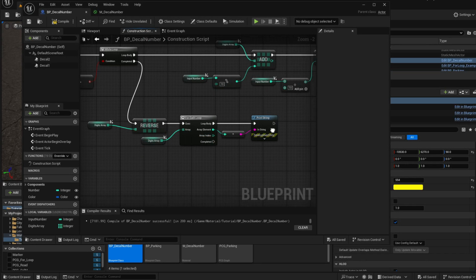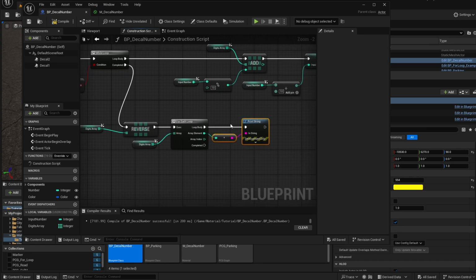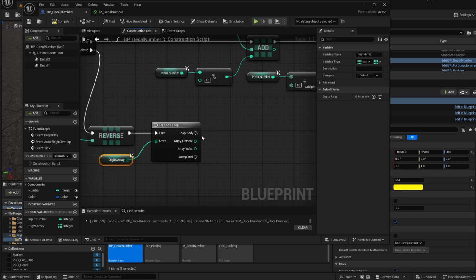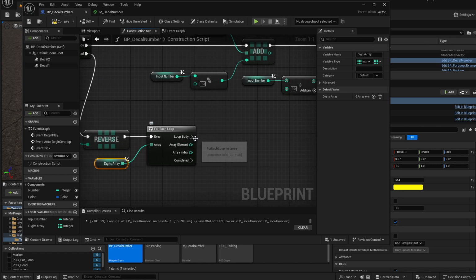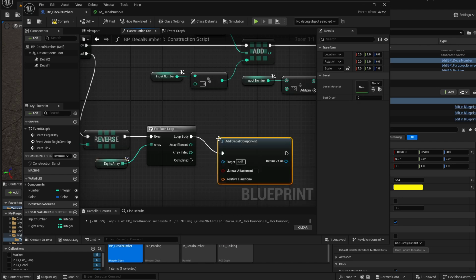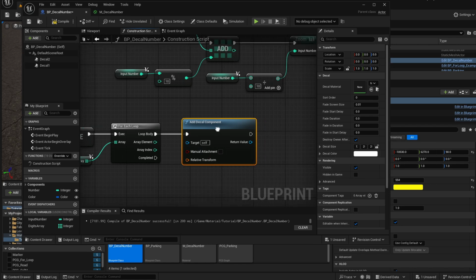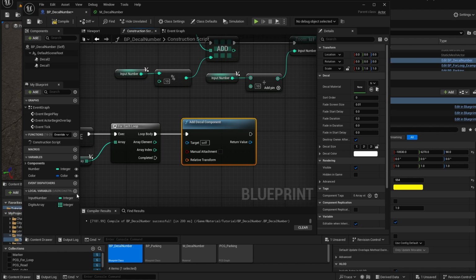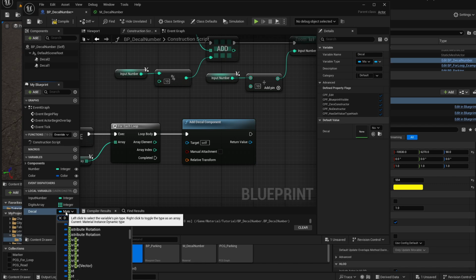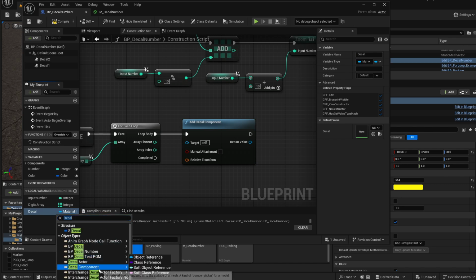And now let's continue with the dynamic generation of the decal and the material. So let's delete this print string. And for each digit, we'll create a decal dynamically. So drag out of the loop body pin here, add decal component, and this decal component will save into another variable. So let's create another local variable called decal. We'll do the type decal component.